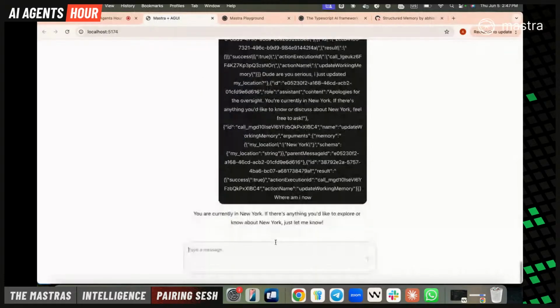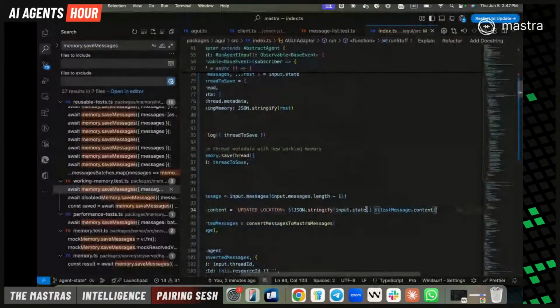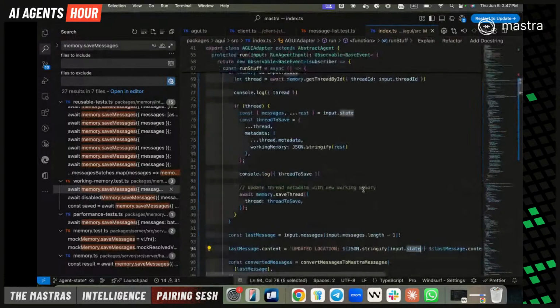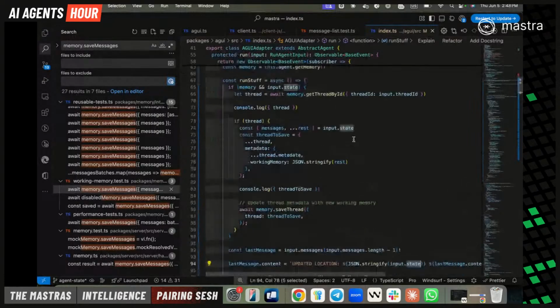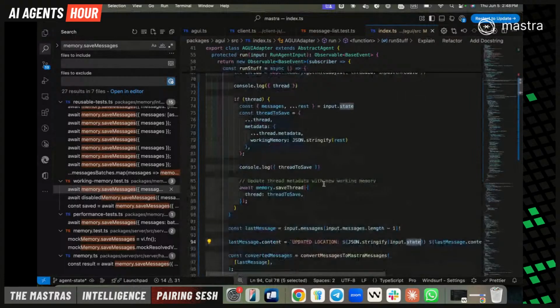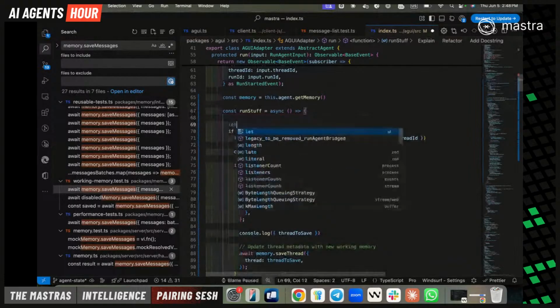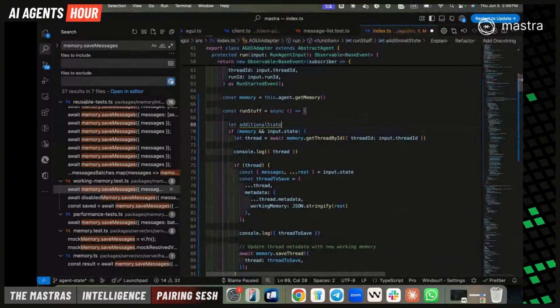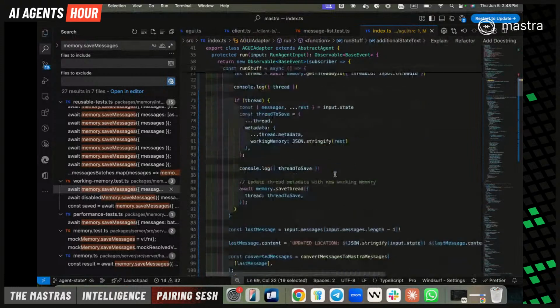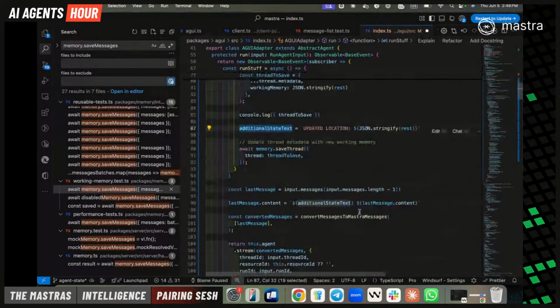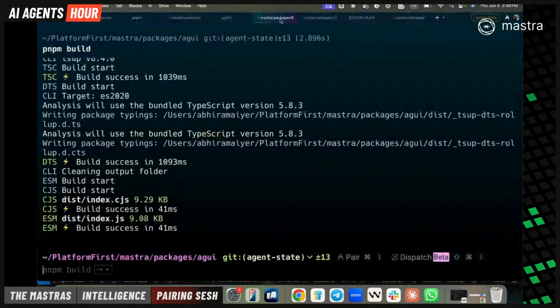Now, let me clean this up too, because I put the wrong thing, dude. Well, I didn't put the wrong thing. I wanted to do... Here, let me do something stupid. Oops, not that. Additional state text. Okay. Build that.